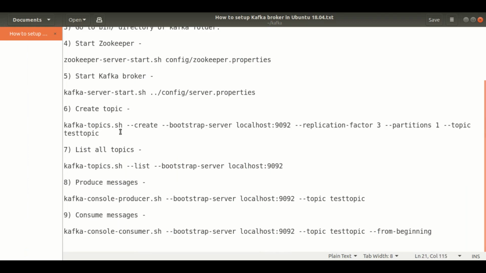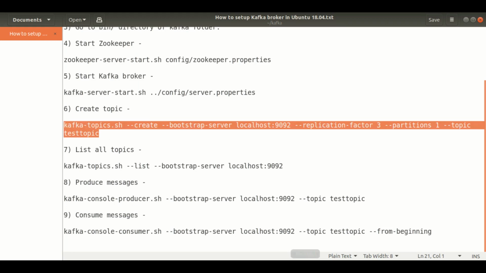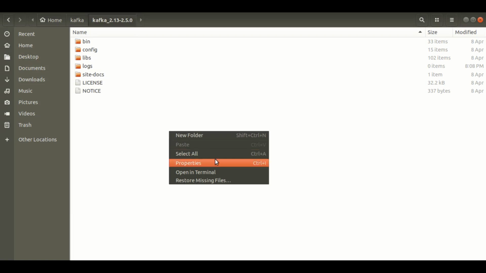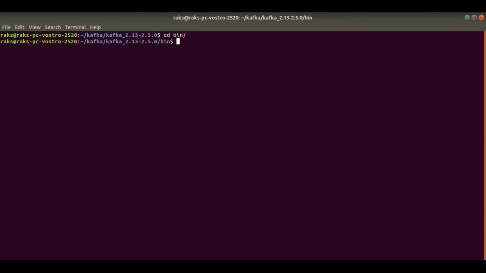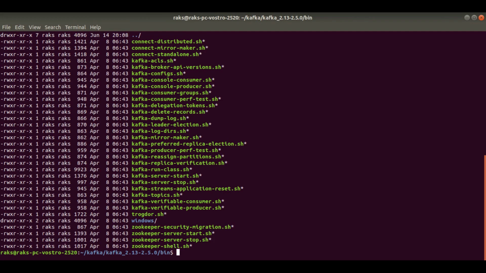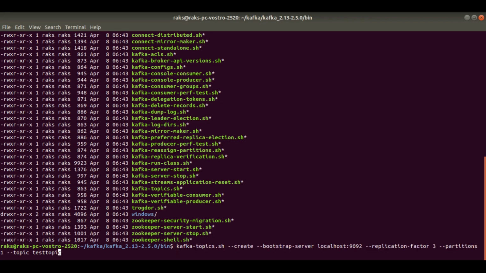This will be the command if you want to create a topic with the name test topic. Open a terminal, and in the terminal go to the same bin directory. Just paste this command and run it to create one topic with replication factor 3 and partition 1. I will explain these details in my next video.